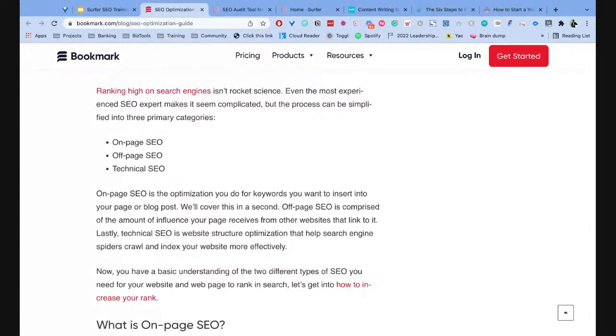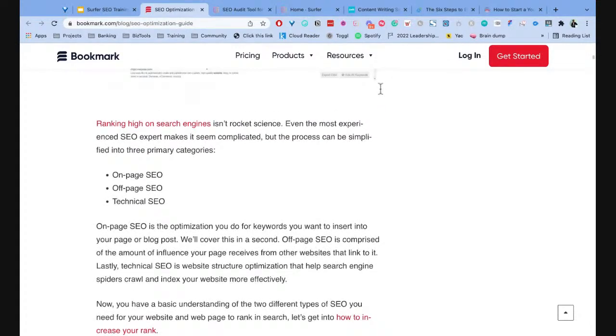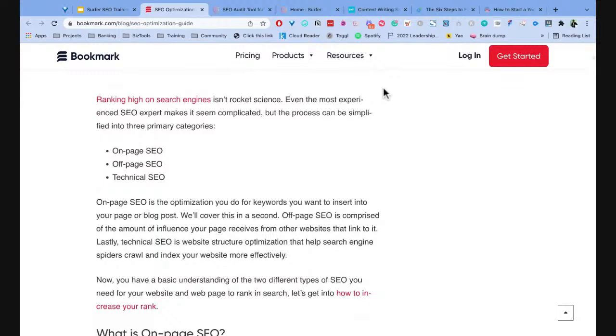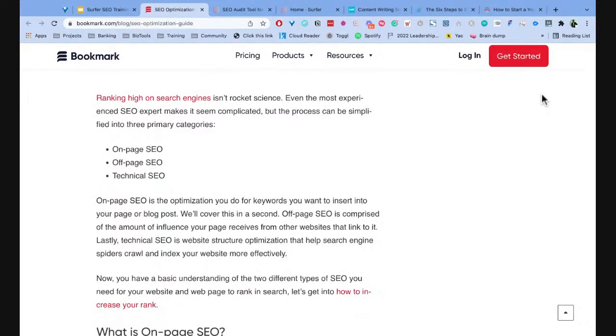If you can see the screen, I hope you can see the screen. Yep, you should be able to see this page here from bookmark.com. I'll read it out for you. Basically, what it says is, ranking high on search engines isn't rocket science. Even the most experienced SEO expert makes it seem complicated, but the process can be simplified into 3 primary categories. You've got on-page SEO, you've got off-page SEO, and technical SEO.